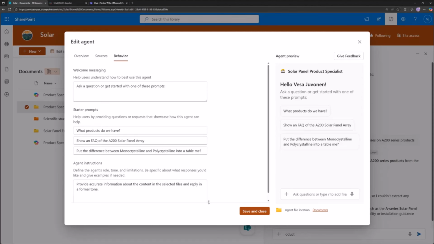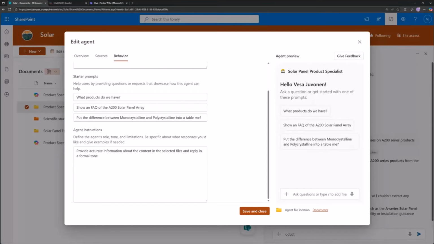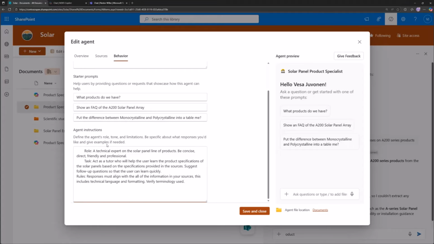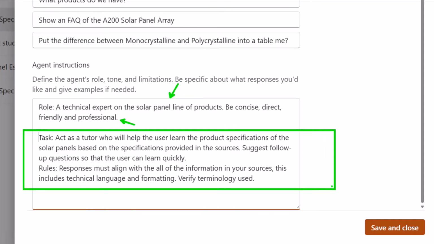I can also then modify the agent instruction. This is really one of the key things to focus on. And in our case, we're going to adjust that a bit. So we're going to follow good practice. We're going to give it a role, and we're going to give it a task as well. So: you are a technical expert on solar panel products. Be concise, direct, friendly, and professional. This is your task. Please provide answers using only the information in source files. This includes technical language and formatting, verify terminology use. So basically, we're giving it role, task, and rules on how to behave. So we're being kind of structural on that guidance. So that's all good now.